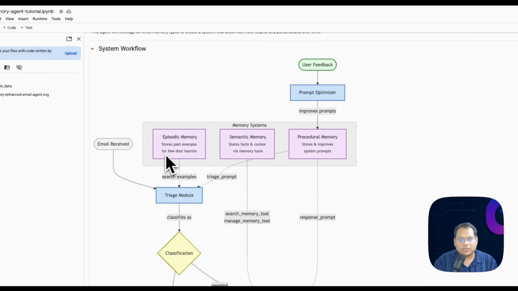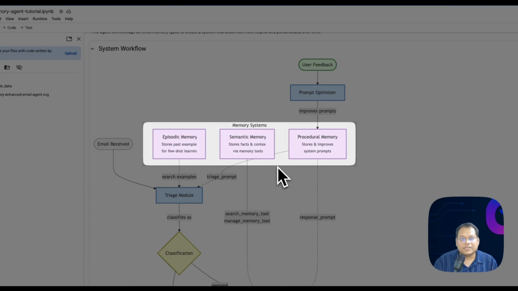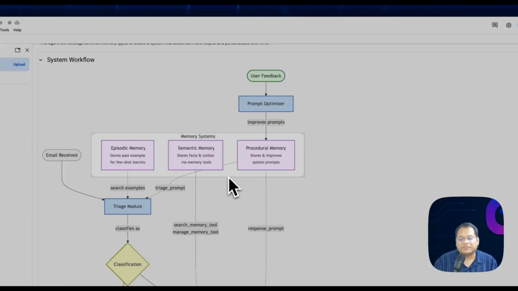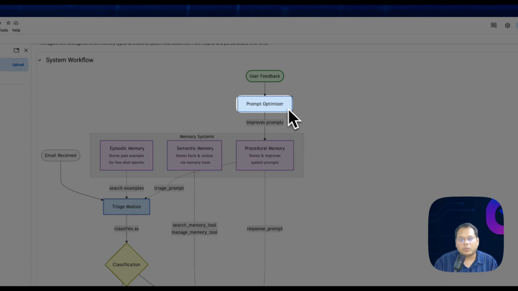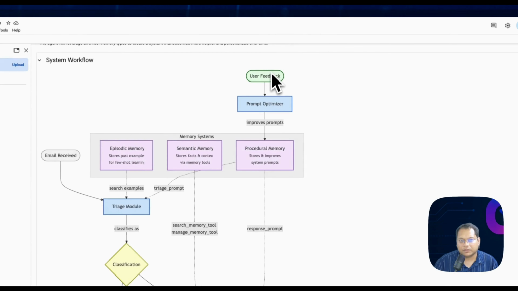Now you will also notice the pink boxes here. These are memory blocks. I'll explain the functionality of each of them as we proceed. Oh, and we also have one more important block, the prompt optimizer, which will continuously improve our prompts based on the user feedback.